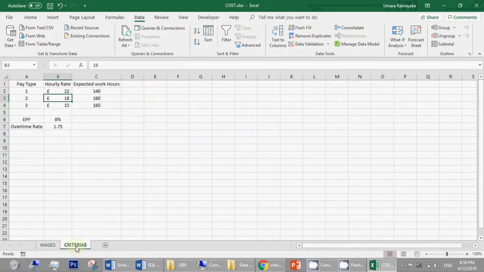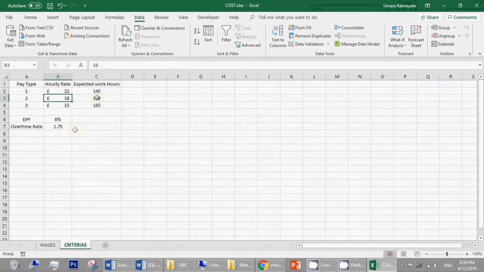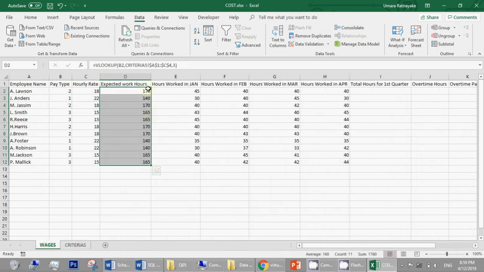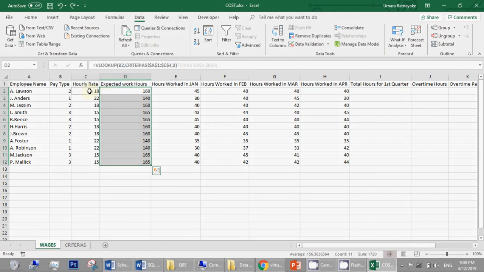And always don't forget to double check. For number 2 it should be 160. Yes, we are getting 160. Also, just change 160 and see whether it gets changed. 170. Yes, all of them get changed. So that's VLOOKUP. Let me again show you how it looks in the formula bar.